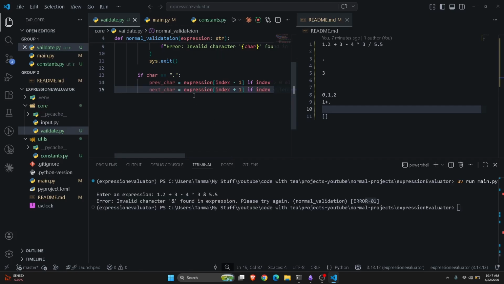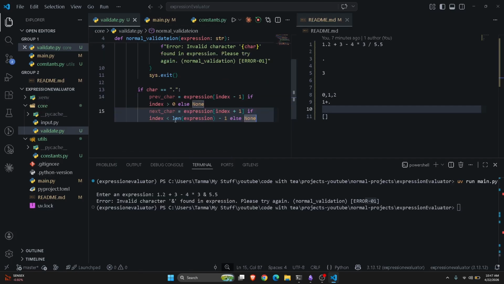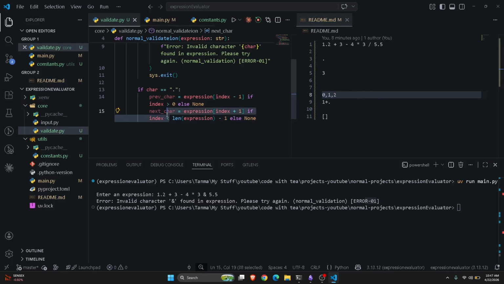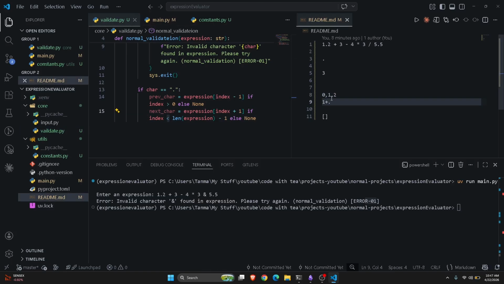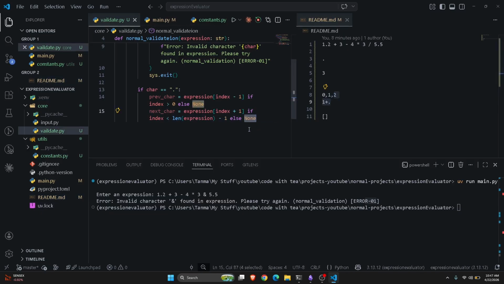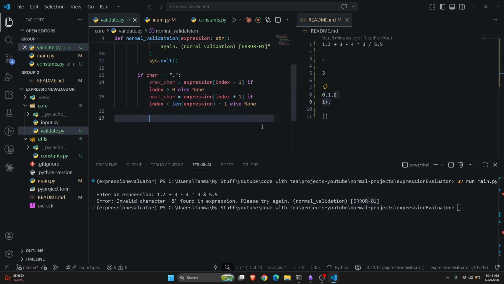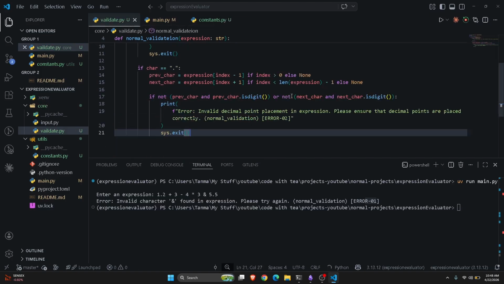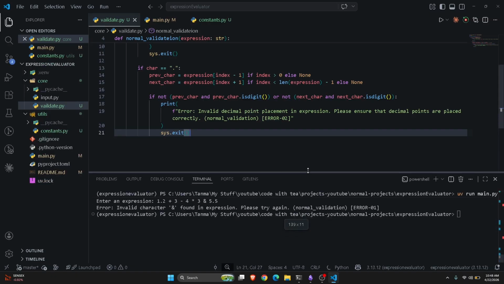Let me just, a second. Yeah, so what we're doing is, the expression length will be 2 because we did -1. So if it's not less than 2, right? Because the dot is in the end, so it's on index 2. So it will give us none, otherwise it will do expression plus 1 and give us the next character. Now here we have to check if not previous character is digit. Let me just remove this now and get it downwards like this.